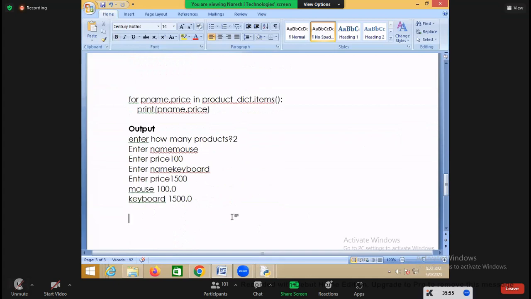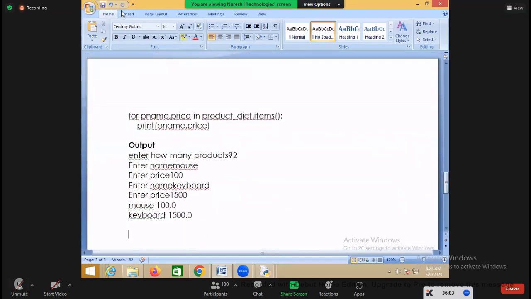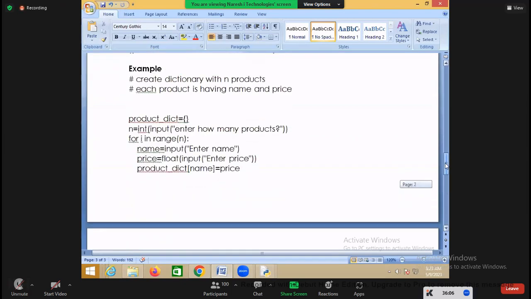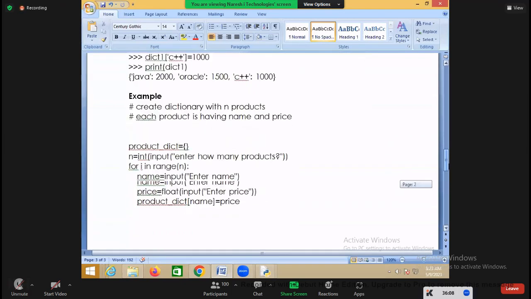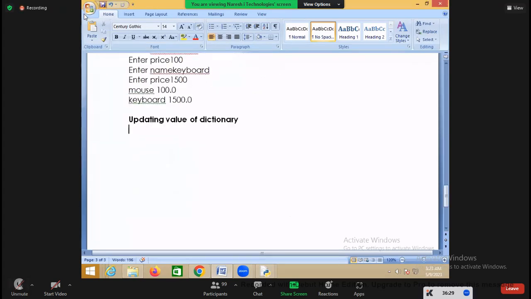Okay. So what will happen in this case here? Just try to understand. There is a dictionary with keys and values. So this is updating the value of a dictionary. How can you update the value of the dictionary? You can update the value of the dictionary by using a syntax.